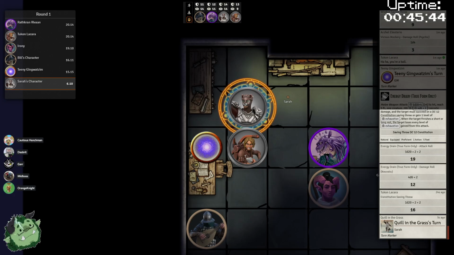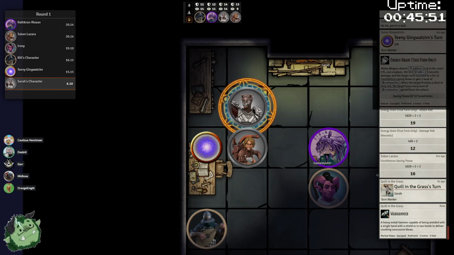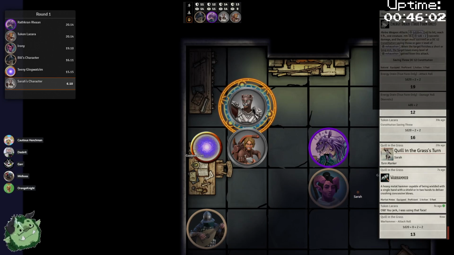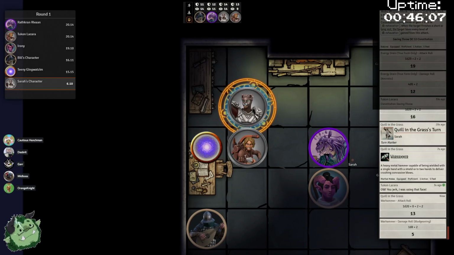Well, it's probably not a great idea to touch this thing with my hands. So touch it with your hammer. Exactly, it's the best way to take it. Ah, you jerk, I was using that face. You'll be okay, I think. Chicks dig scars. Dudes also dig scars. 13 hits. Your hammer comes right down on the Ging Watsum. Bang. 5 damage is enough to just vaporize it. Your hammer goes right through it. Yay.